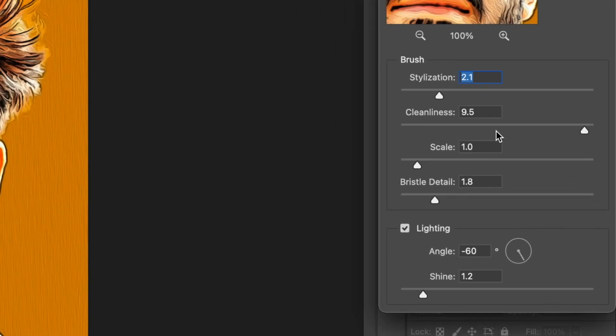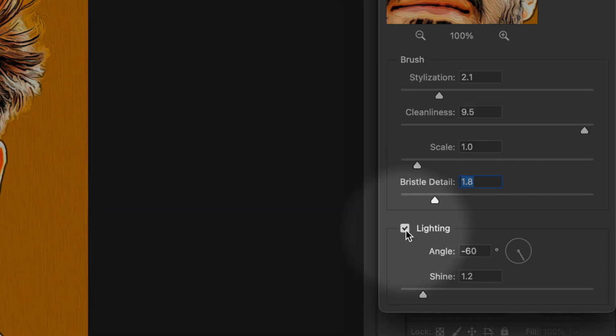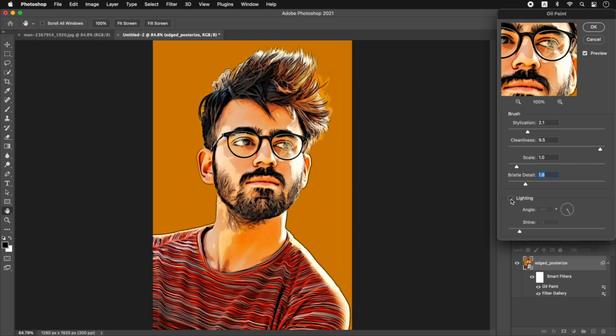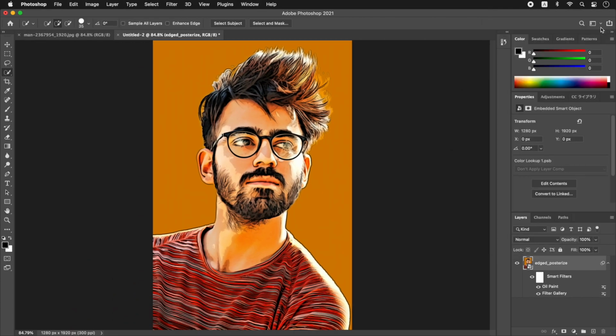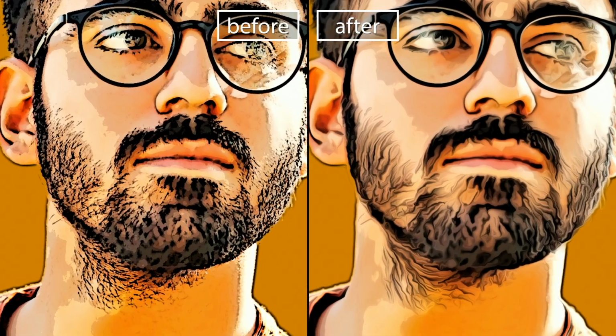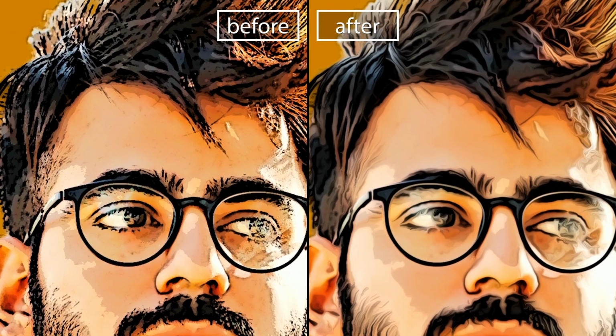In the Oil Paint dialog, in the Brush section, enter 2.14 for stylization, 9.5 for cleanliness, 1.04 for scale, and 1.84 for bristle detail. Uncheck the lighting section. Click OK. The operation of blurring the details of the edge using the brush stroke in the oil paint filter is finished.